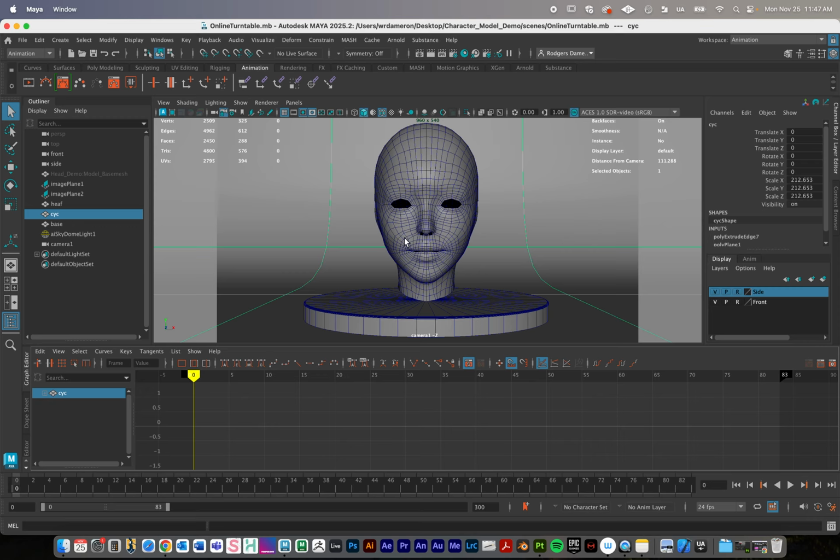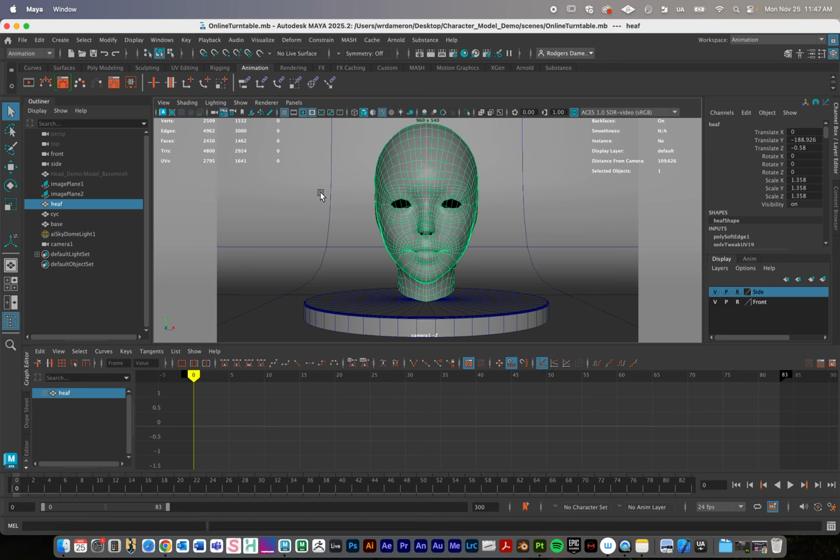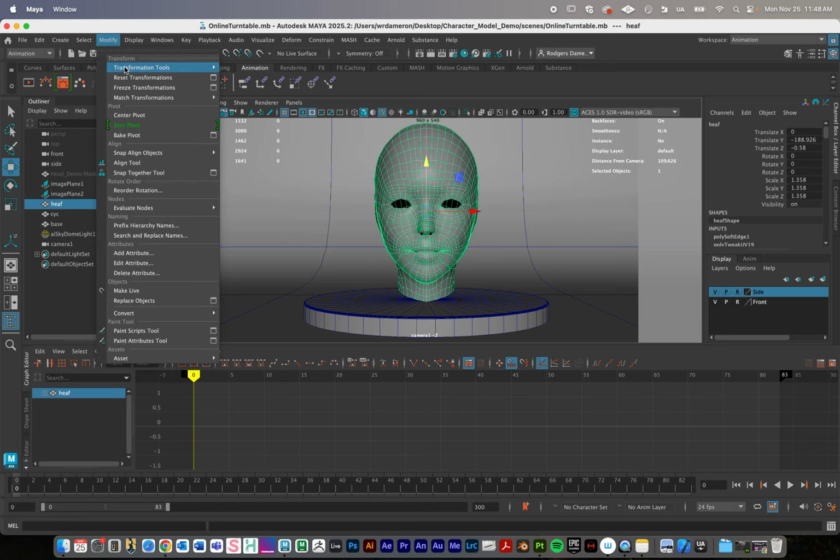So right here, remember I centered the pivot before as my first step, and that's really important to have, that centered pivot. So when I rotate this character, it'll rotate from the center. And so I just move the playhead to 0. And one thing I can do, with my character head selected right here, is go to modify and then freeze transformations. I think that'll be a helpful thing to do.